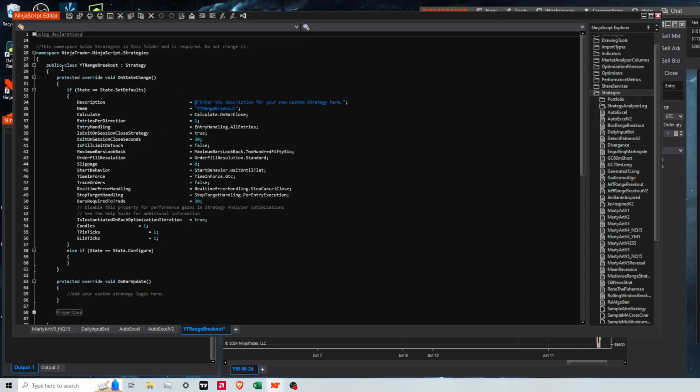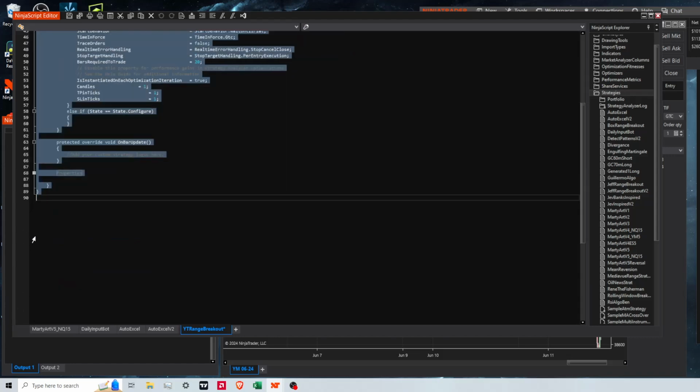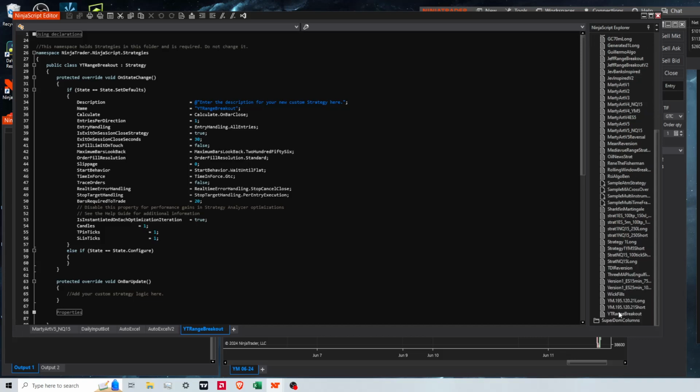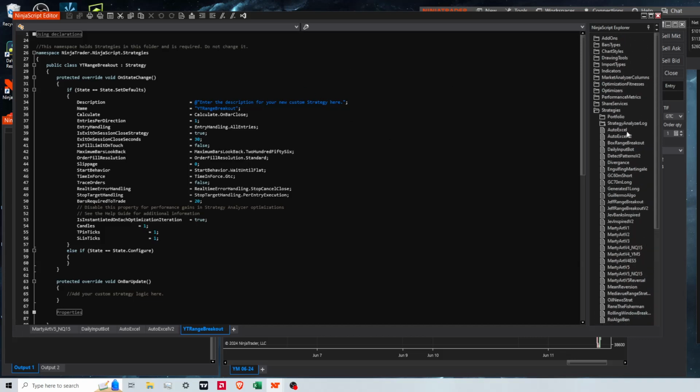So now this is the code that it generates for us, and this is just the basic code and we're going to build from here on the strategy. So next, I'm going to press compile. This is going to basically save the code, and now it'll show up in your strategies folder.